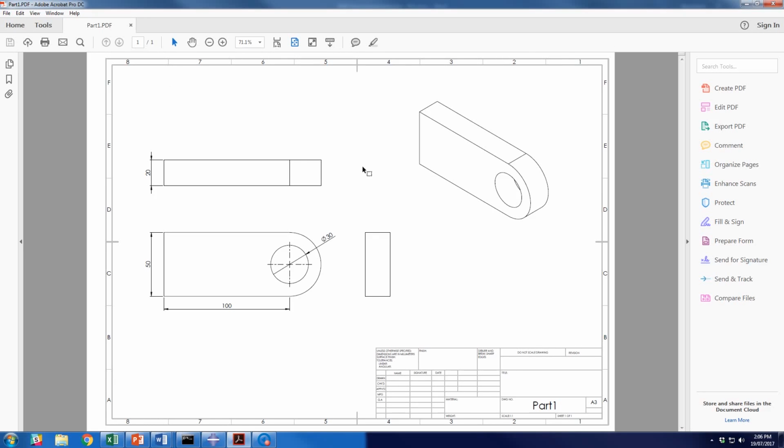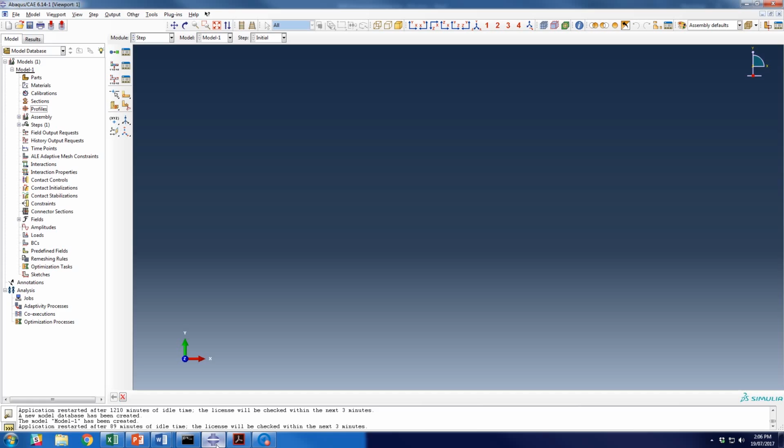So you can see here we have our part. It has a height of 50 millimeters. It has a width from the edge to the center of the bearing surface of 100 millimeters. The bearing surface itself has a diameter of 30 mil and the part is 20 millimeters thick. So that's what we have to produce. So I'm just going to jump over to Abaqus. So just make sure you're at this screen of Abaqus and we can get started.